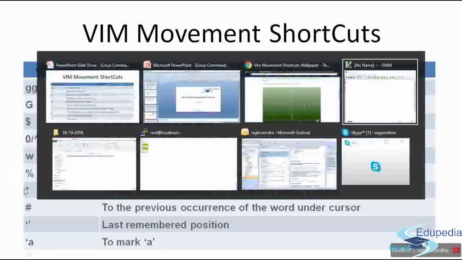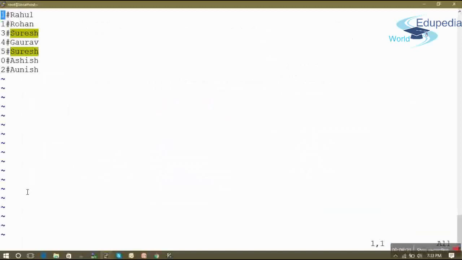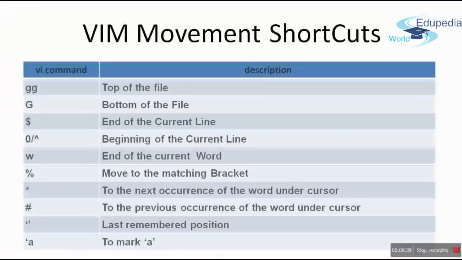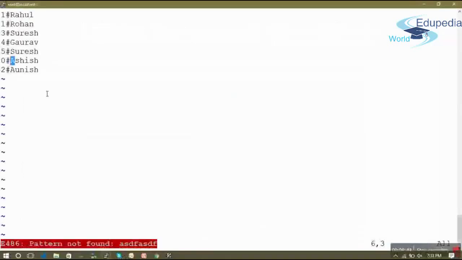So let me first switch to the putty window where I have already opened a VI file. This is a particular file that I have just opened. Now let us try the first shortcut. Our first shortcut was to press small g twice. It should take you to the top of the file. So I'll press small g twice and it has taken me to the top of the file.